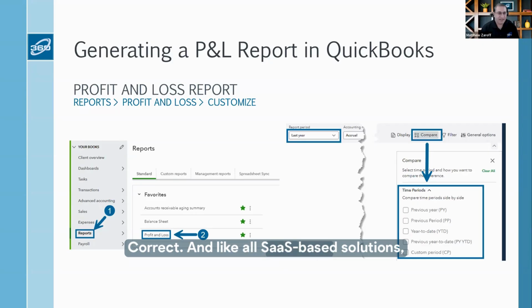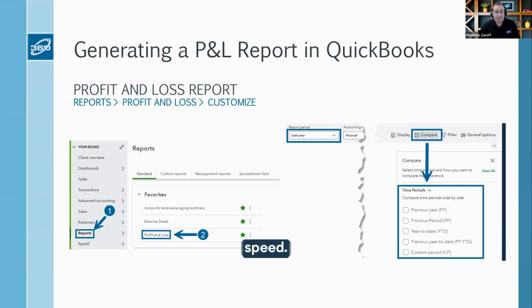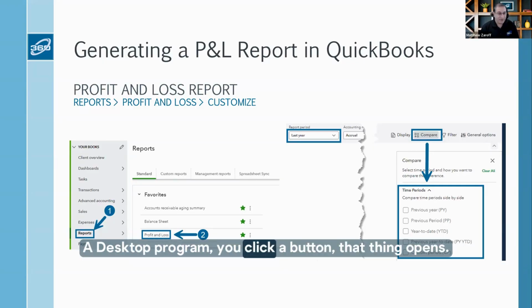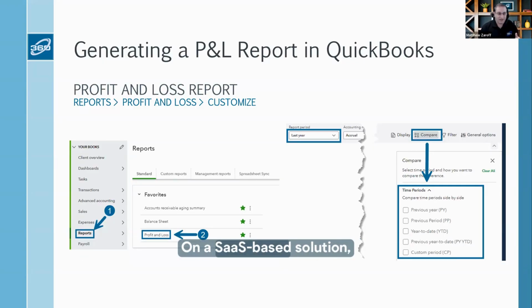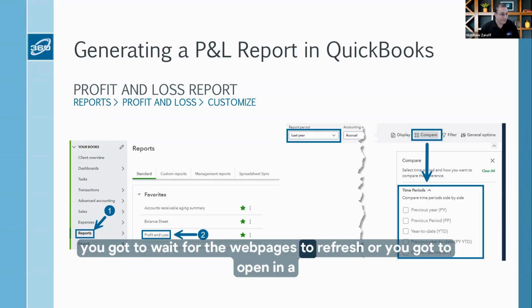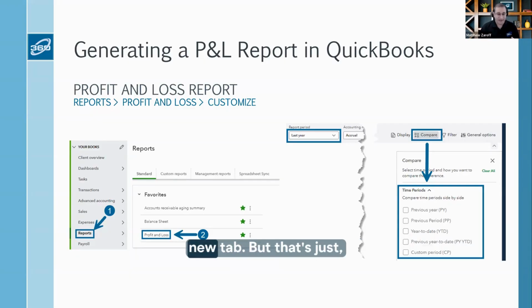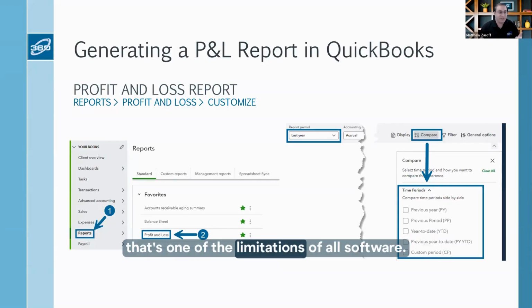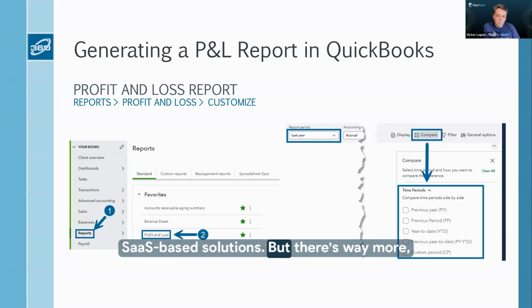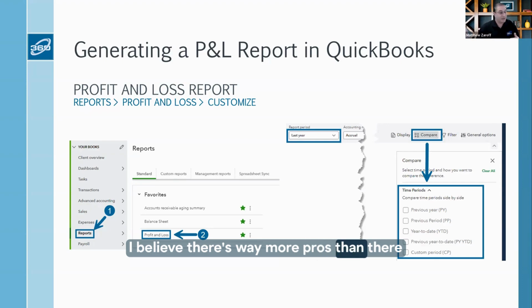Correct. And like all SaaS-based solutions, there's the one big limitation that anyone who's gone from an on-prem to a SaaS-based solution knows: speed. With a desktop program, you click a button, that thing opens. On a SaaS-based solution, you've got to wait for the web page to refresh, or you've got to open it in a new tab. But that's one of the limitations of all SaaS-based software solutions. Yeah, but there's way more. I believe there's way more pros than there are cons.